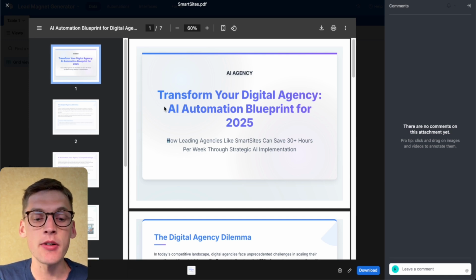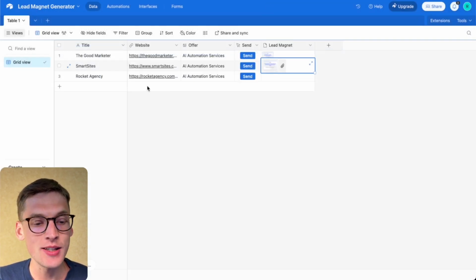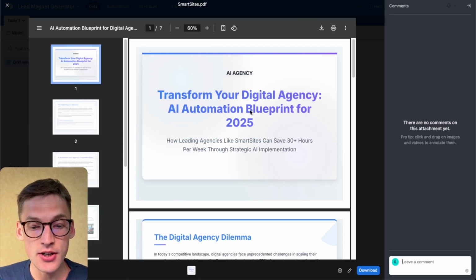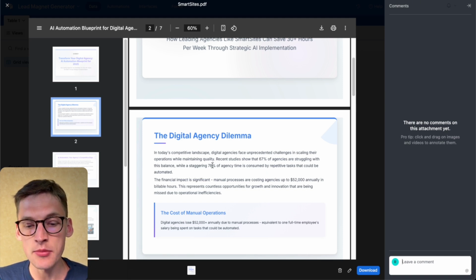In this presentation, we have a headline: Transform your digital agency, AI automation blueprint for 2025, how leading agencies like Smart Sites can save up to 30 hours per week through strategic AI implementation. And as you see, the lead name is Smart Sites. So this personalization is done specifically for each of the leads we have. We are explaining the problem: in today's competitive landscape, recent studies show that 67% of agencies are struggling with this balance while scaling their operation. 78% of agency time is consumed by repetitive tasks, and all of this research is done by AI.